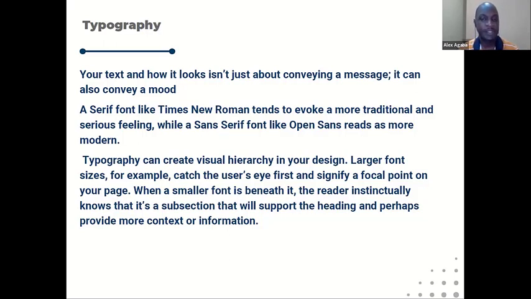These serif fonts tend to evoke a more traditional or very serious feeling, while sans serif fonts are like CNN. These are typographies that are very smooth. Such fonts evoke emotions of modernity. So a bit playful also, but very modern. Very modern brands are using sans serif fonts.